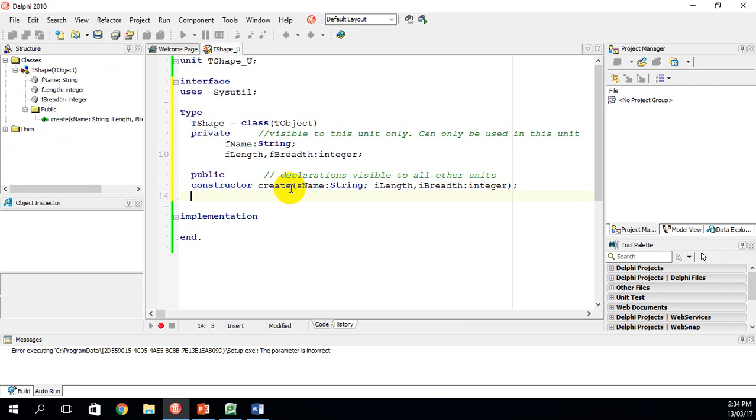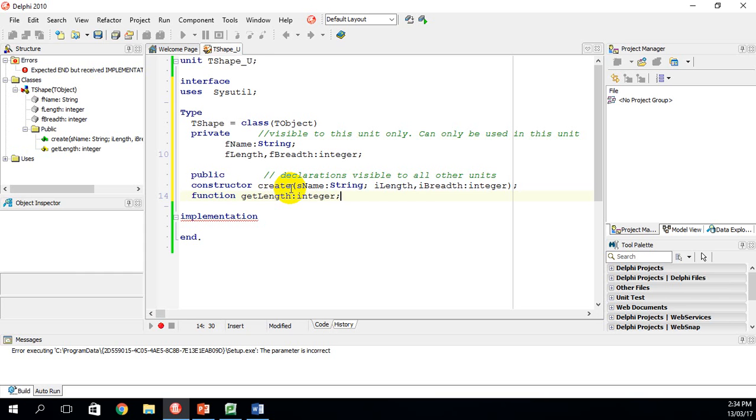Next, I'm going to have a function, and I'm going to call it GetLength. Just want to get the spelling right there. GetLength, which is of type integer, and this is my accessor method, which will return the length of this rectangle. So I'm going to label that as an accessor method. That's our accessor method declaration.